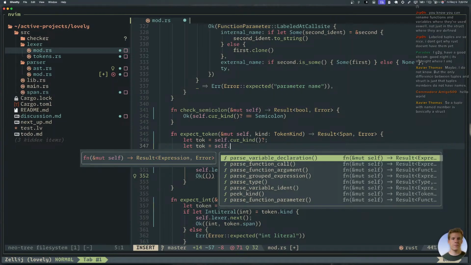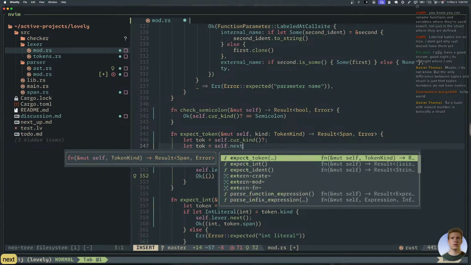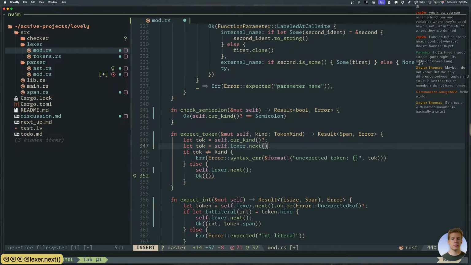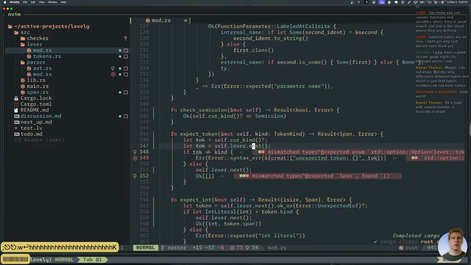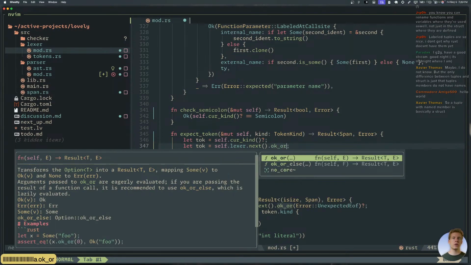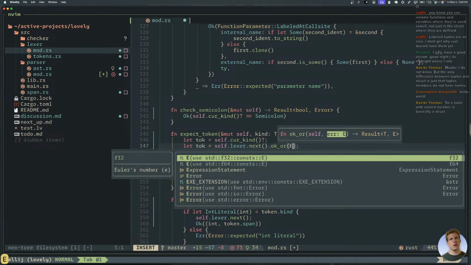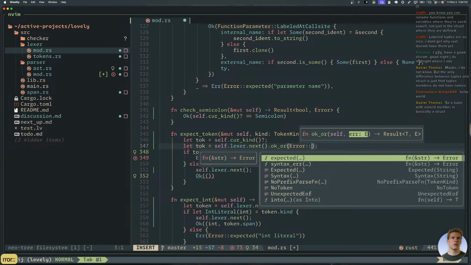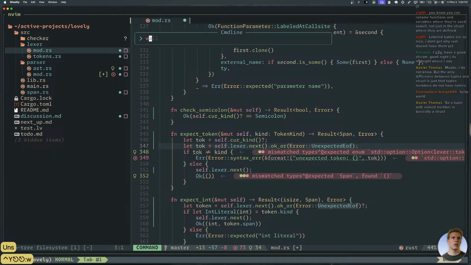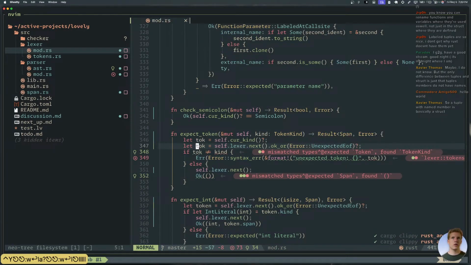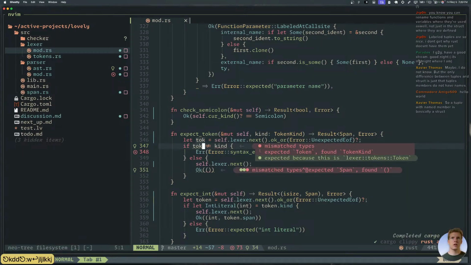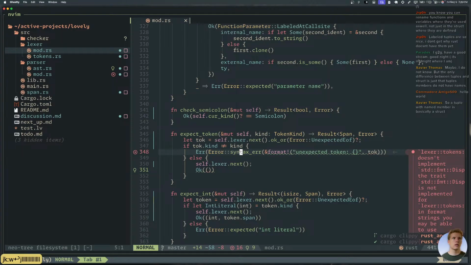By the way, welcome Xavier. Self dot, what should it be? It should be next. Lexer dot next. So this gives us that thing. Okay, we need to do an ok_or now. We have a token. Okay.